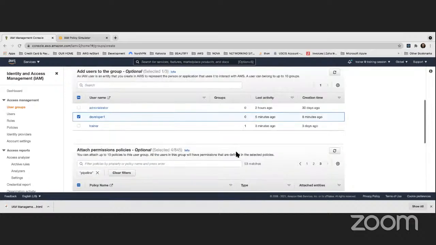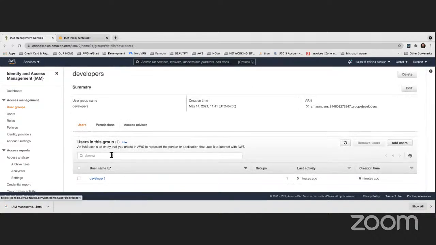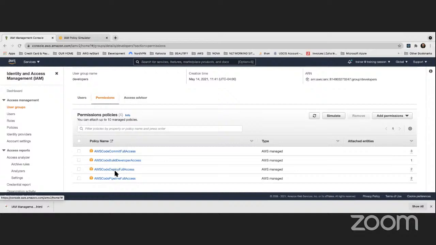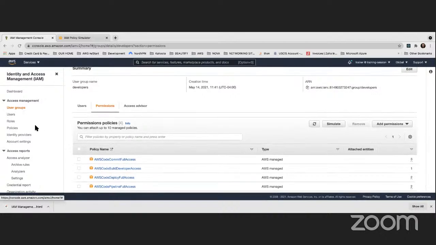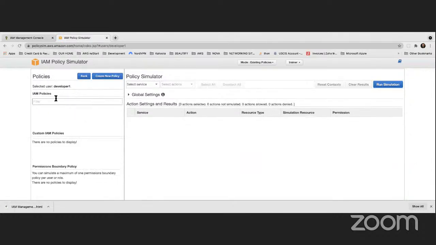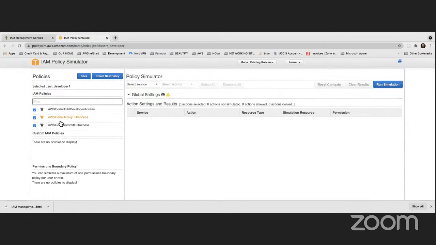So right now, I create the group, and if you take a look, the group has permissions, 4 policies right here. Okay, so developer 1 has 4 policies attached that allow him or her to use those services. Okay, so now I can use the policy simulator, refresh the page, and I see that developer 1 has these policies here.